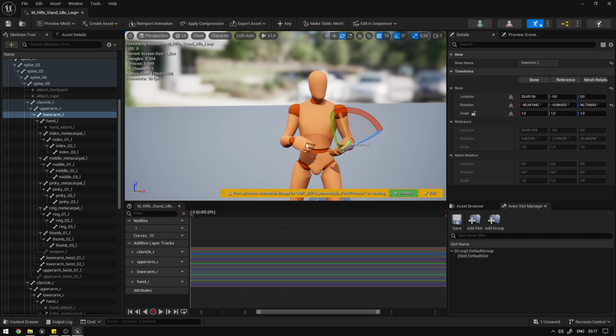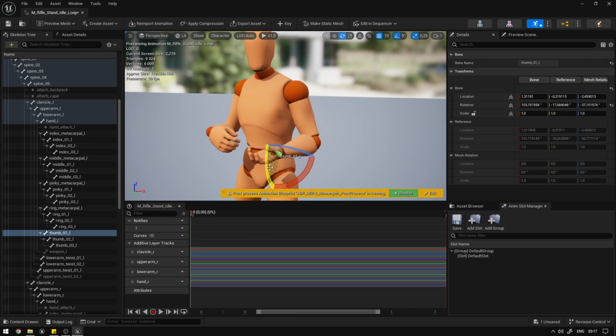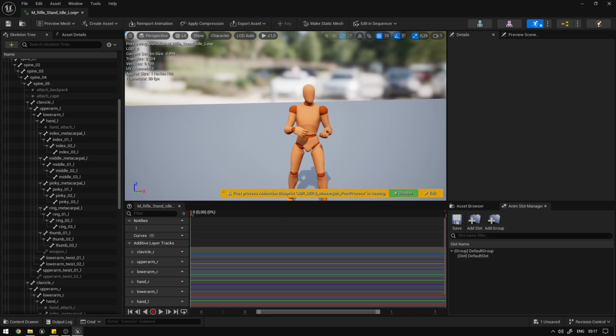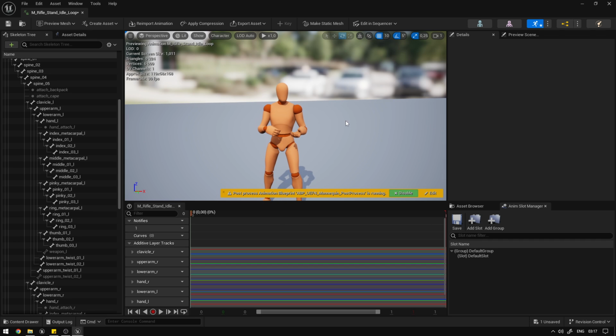Now we're going to go to the hand L. The yaw is going to be 5, like this. The pitch is going to be -5, like this. And the roll is going to be -35, like this. Now we're going to go to the thumb 1L, okay, and then just set the pitch to -15, add a key, and that's it. We have our animation when we're not aiming.